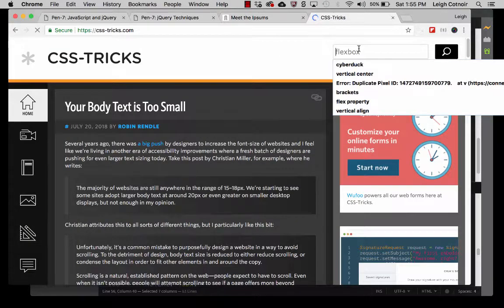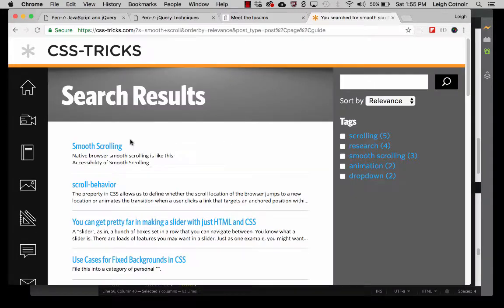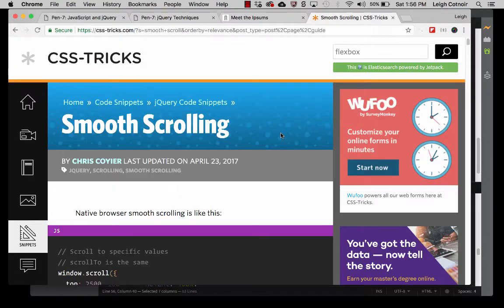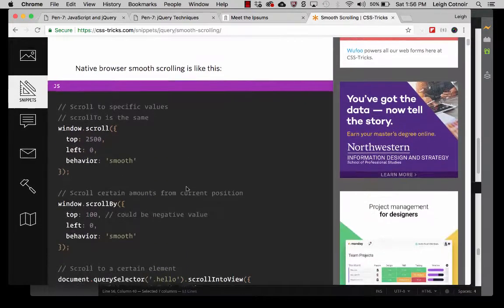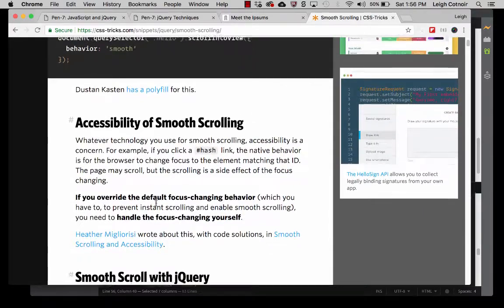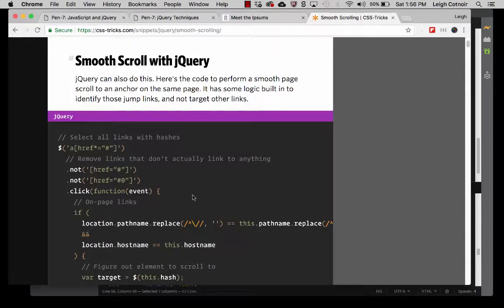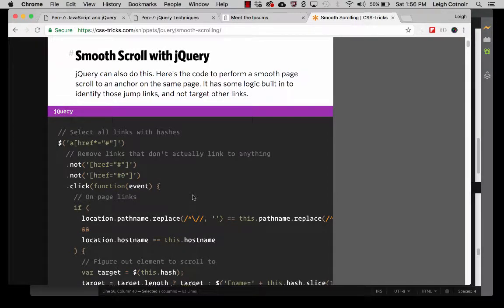So I'm going to type the word smooth scroll like this, and click on the first hit. The page should look something like this. If you scroll down, right now we're going to ignore this first part. I want you to scroll down below, and you can read this entire article, by the way. It's a really great article.